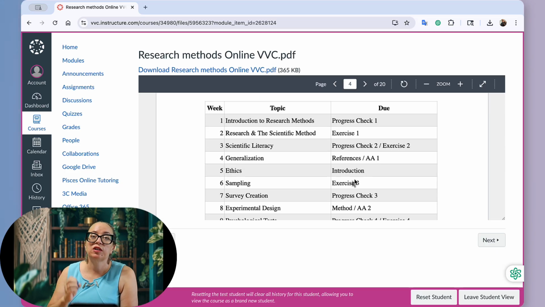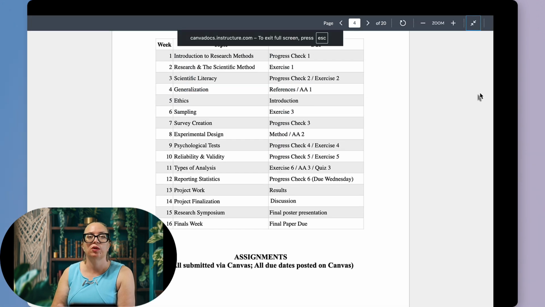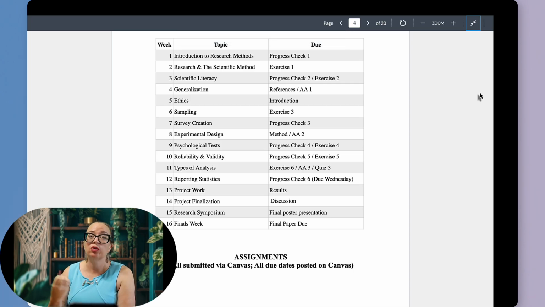So we're talking about the scientific method, scientific literacy, how to read science, generalization, how we make generalizations about our findings to other groups of people, the ethics of research, how we sample. We're going to create a survey, which is very fun, I think. You'll be creating a survey either on your own or with some classmates. We'll be collecting data, and you'll be collecting data on your research project, and that's really the center of the class here. Experiments, experimental design. We'll talk about psychological testing, reliability and validity of our measures, and then we really shift into types of analysis and statistical research reporting for our projects.